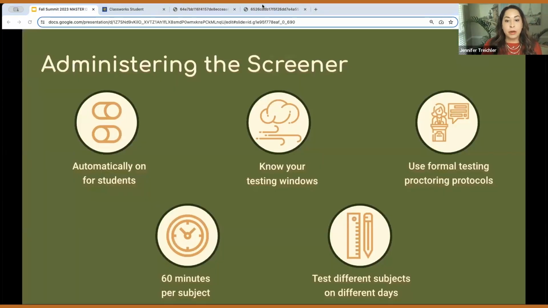So the Spanish screener doesn't generate a learning path for students. All right, so how can you make sure that you'll get the best results from students when they're taking the screener? Well, you're going to use all of your testing best practices, right? So you want to know your district's testing windows. Your Classworks district administrator has already worked with us to set those in Classworks. So I'll show you in a minute when we log in as a teacher where you can see that.